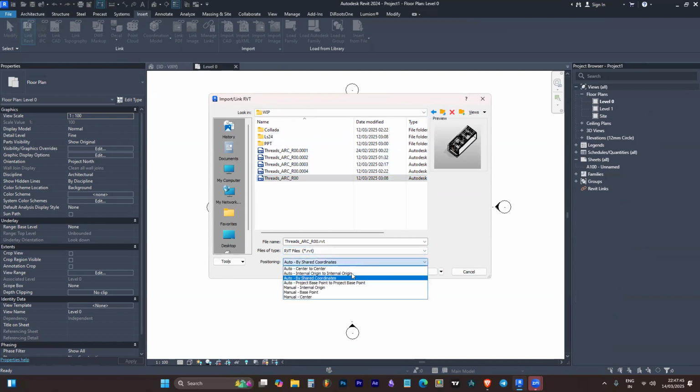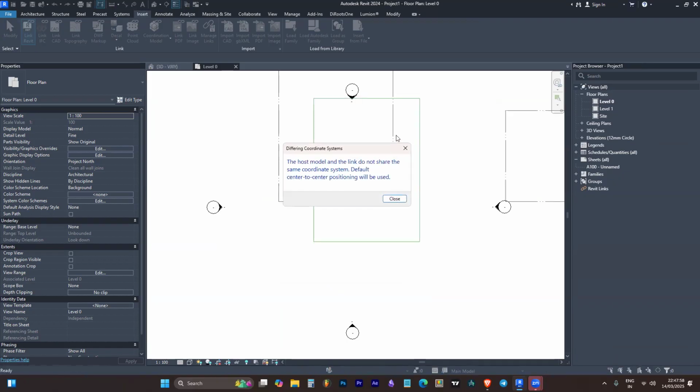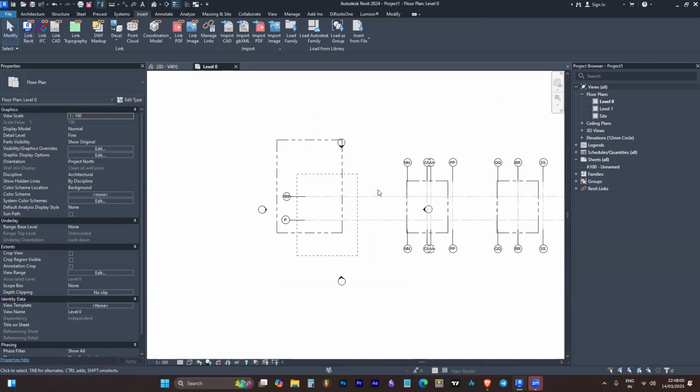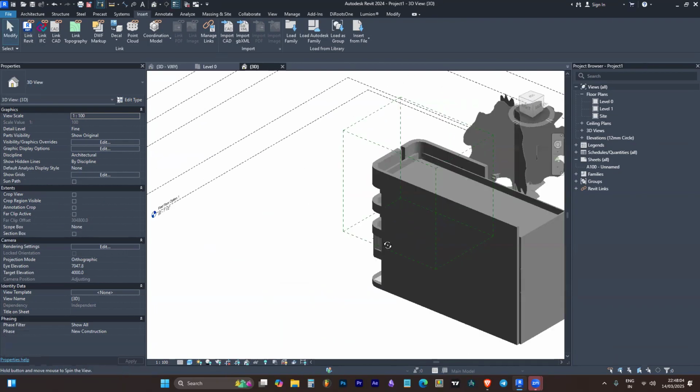Always try to use shared coordinates. It will be the actual one, if the project has the survey point and the other things. Now our file has been linked. Let's see in 3D.